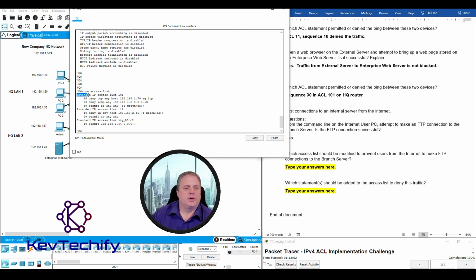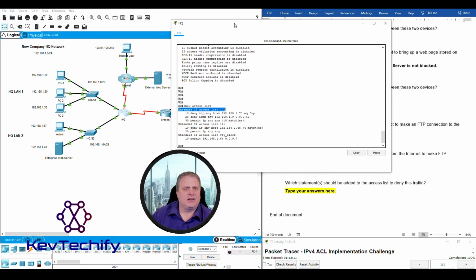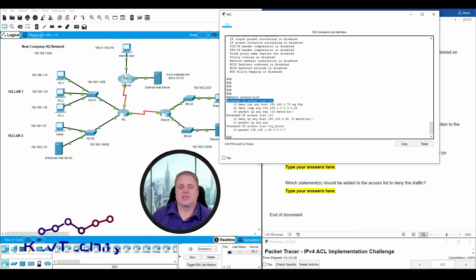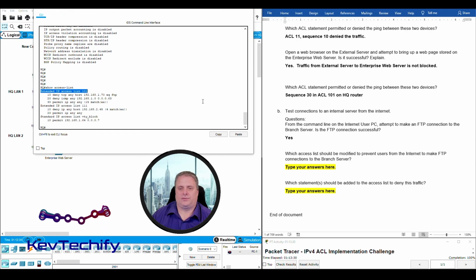We have 2 extended and 1 standard. If we remember, the extended ACL 101 is placed right here. And so that would be the ACL that you would want to apply, because we're looking at all inbound traffic coming in on HQ. That's the ACL we would want to do. Once again, that is access list 101.